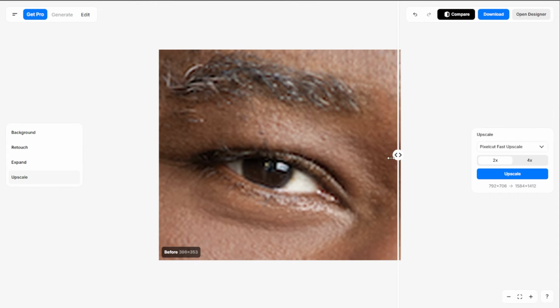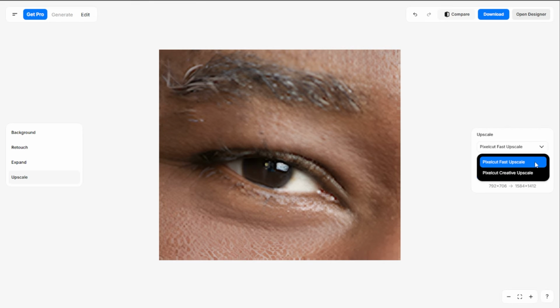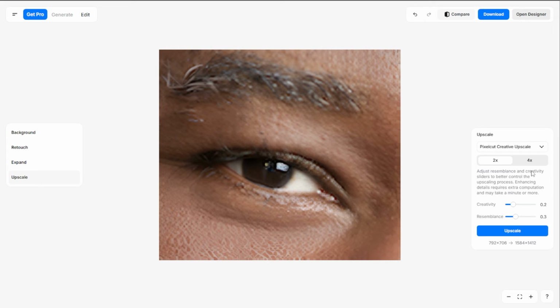An optional step is customizing the upscale settings. On the right panel, you can adjust the upscale method to either Fast Upscale, which is the default, or the Creative Upscale. Fast Upscale is quick and automatic, and it is ideal for basic enhancements, while Creative Upscale is for more refined results. Here, you can adjust the resemblance and creativity sliders and choose between 2 times or 4 times upscale. But take note that creative upscaling may take a minute or more depending on your image.